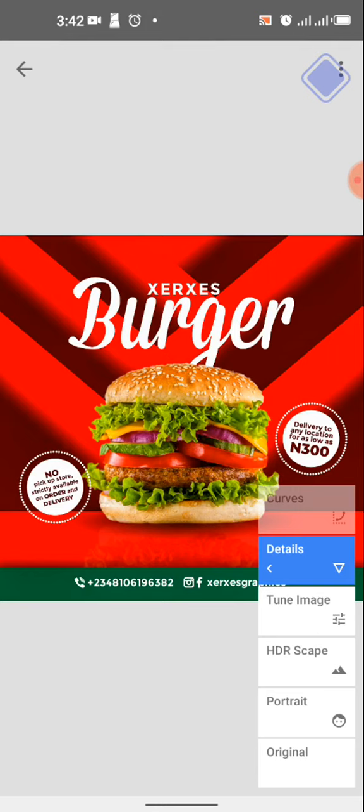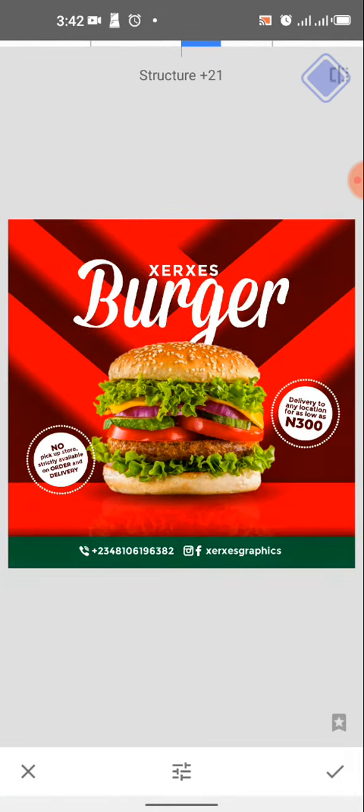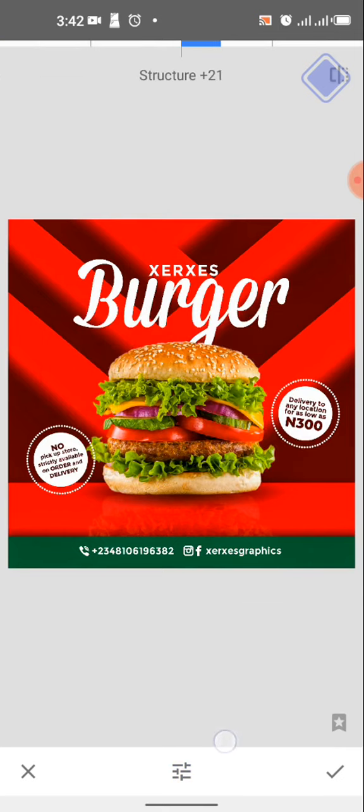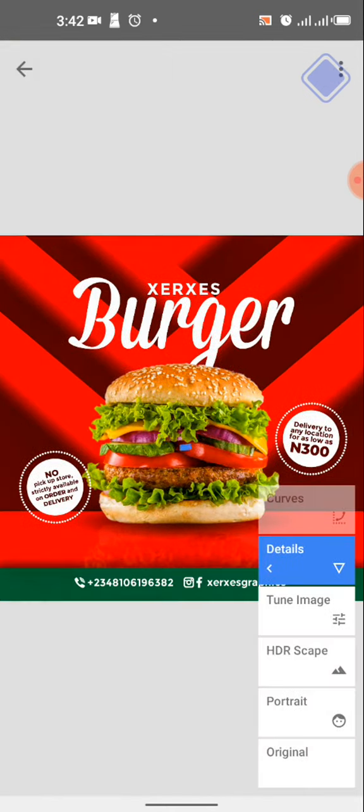Come to details, no, not this one. Then come and just sharpen it. So all you need to do is move your hand around the screen. I know some people are kind of new to this, so you can just move up like this. Alright. Oh, I think the sharpening is too much.